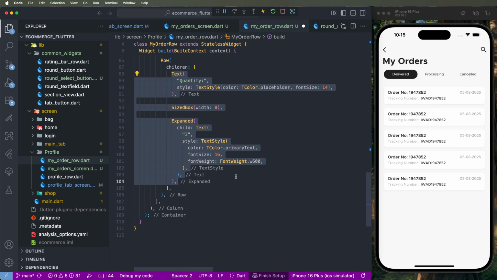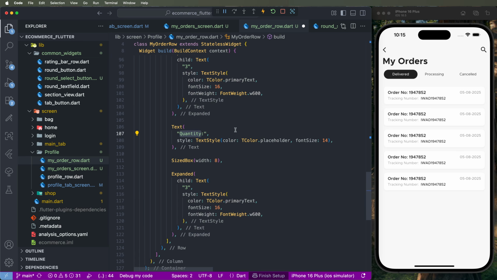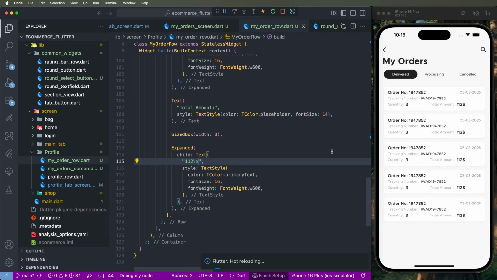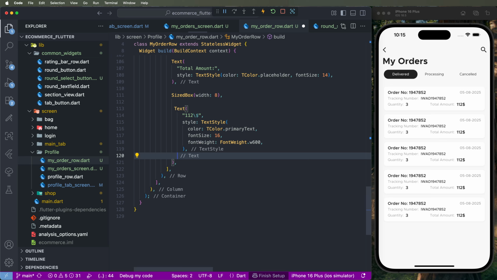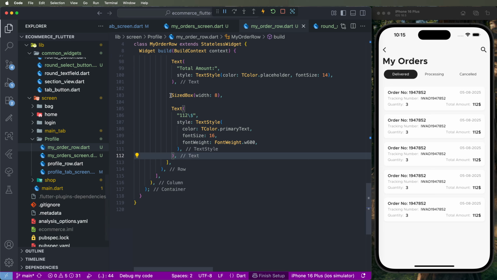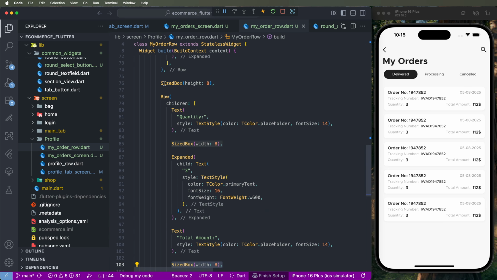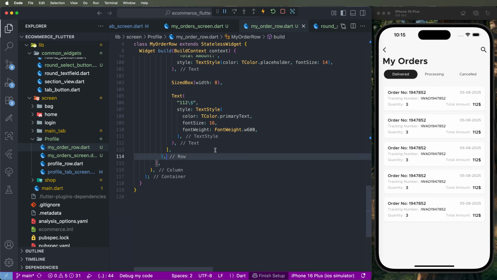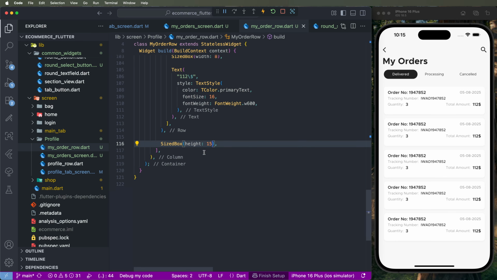Again, need to copy, paste this here, and now need to set the total amount. Need to set the amounts. Show like this for the total amounts, and we need to remove this expanded keyword and show like this data for the quantity. Copy this one, and we need to set it 15 and show like this here.